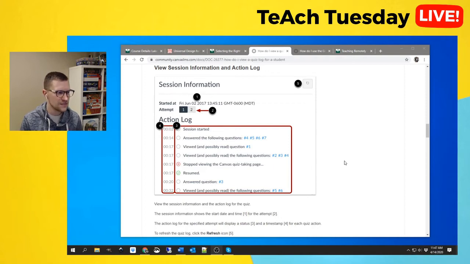So depending on which web browser they're using, that sort of thing. Also, if they're just reading through the exam first and they're idle on the page for a certain period of time, it will say that they stopped looking at the exam or the quiz, even though they're still in it and active.